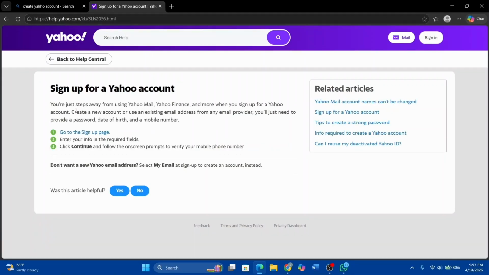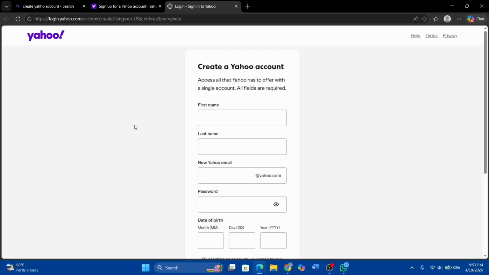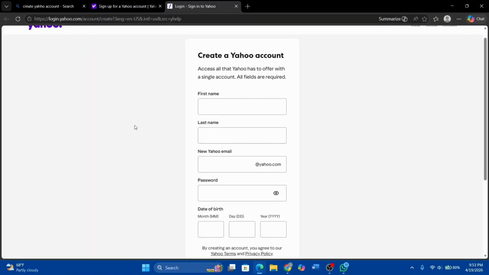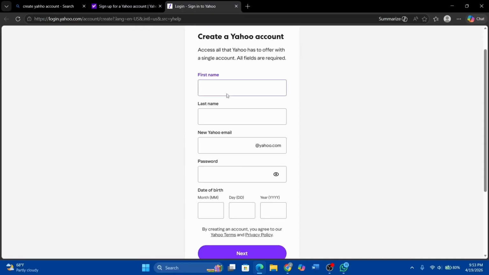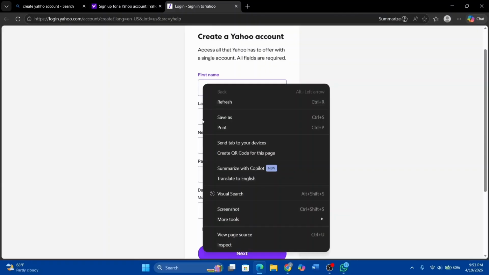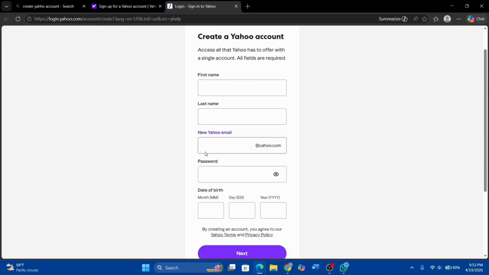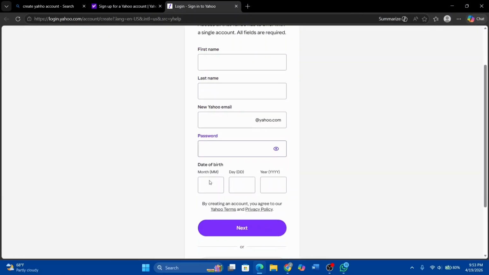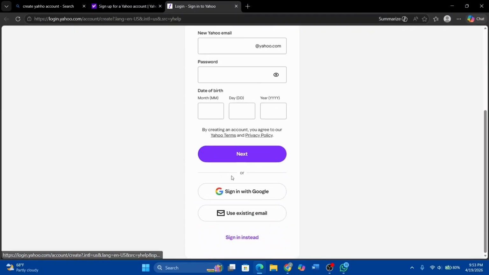So just go to the sign up page, and within the sign up page we can find the section where we can create a new Yahoo account. First of all, provide your first name, then your last name, and then your new Yahoo email and your password. Once it is done, you also need to enter your date of birth. You can agree to the terms and conditions, click on next and go ahead.